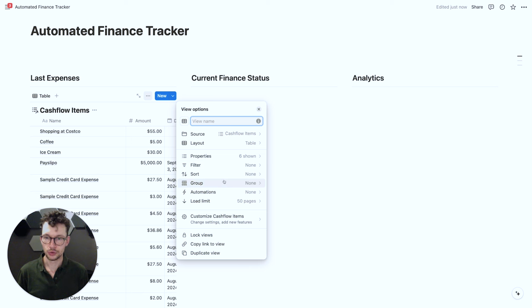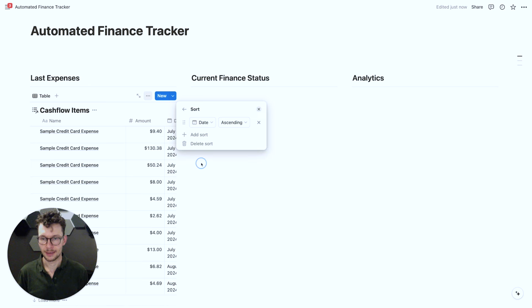And then what I want to do is first add a load limit, so I only see 10 pages. Then I want to add a sort, and I want to sort this by the date, and I want to sort it by date descending.